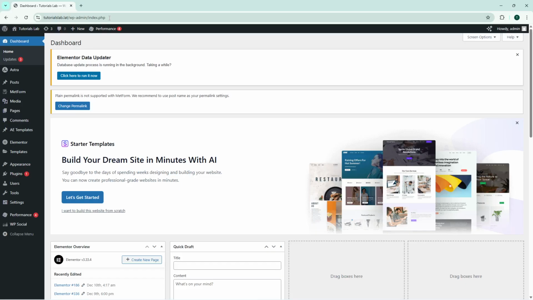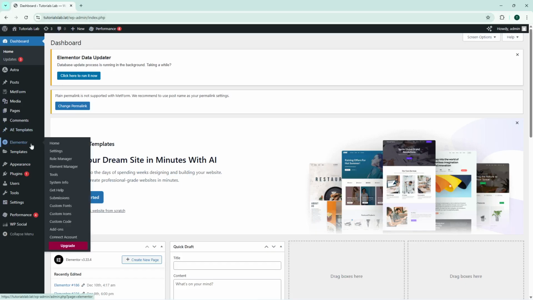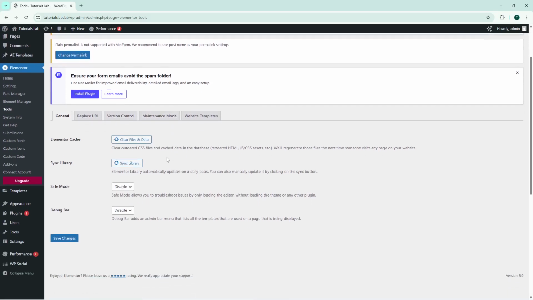First, log into your WordPress admin dashboard. Once you're in, look at the left sidebar and locate the Elementor menu. Click on Elementor, then select Tools from the drop-down menu that appears. This is where you'll find all the maintenance and troubleshooting options for Elementor. Now that you're in the Tools section, you'll see several options for managing your Elementor data.